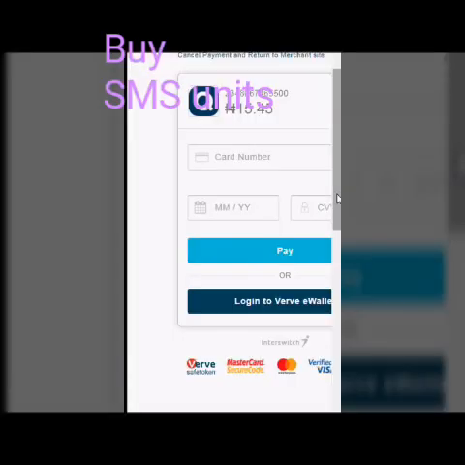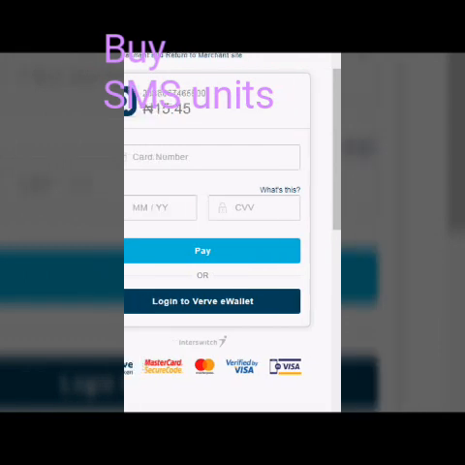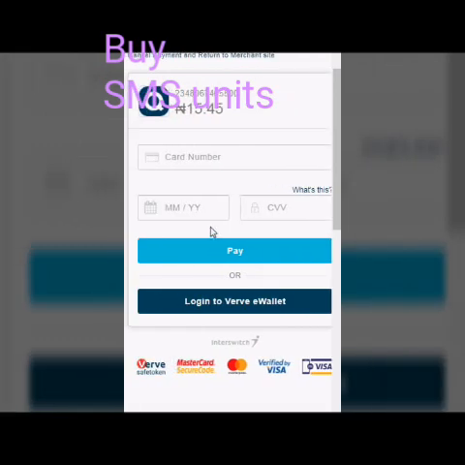Still loading. Oh wow, that's nice. So I'm gonna input my card details here. So Quick Teller is charging 3%, which is now 15 naira 45 kobo. My card details is showing naira because I'm using it from Nigeria, but I'm gonna enter a wrong card details because this is a public video.